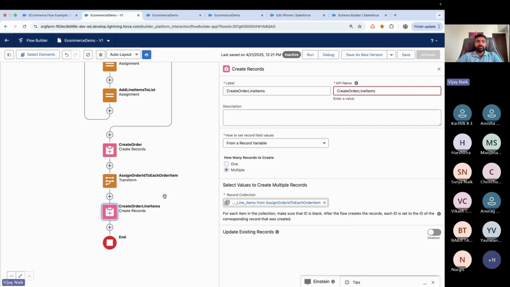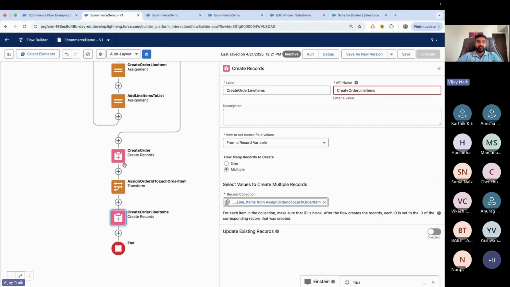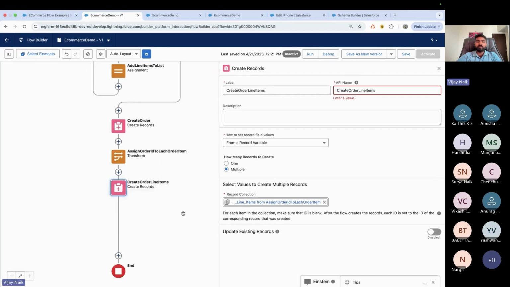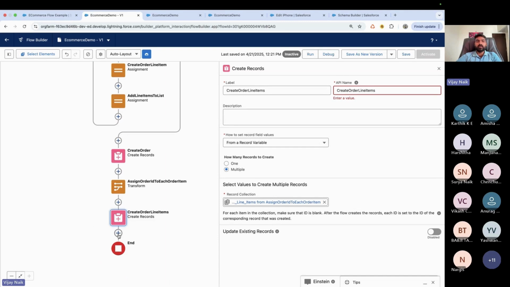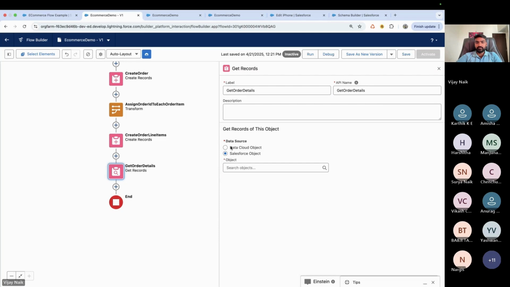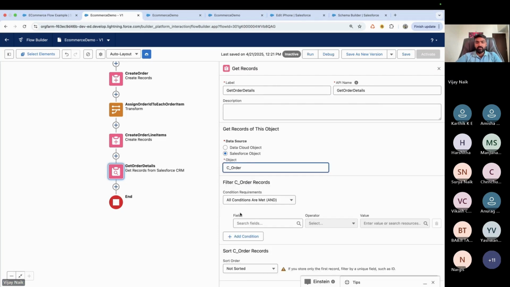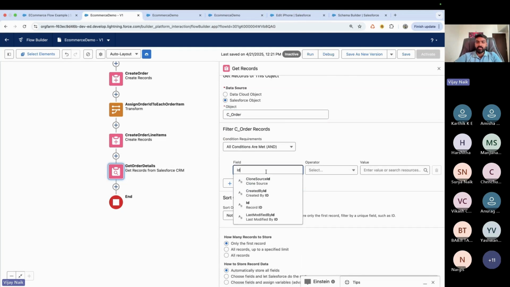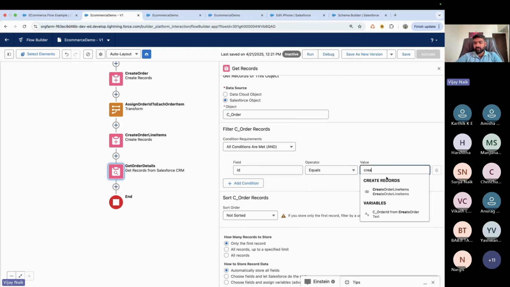Okay, done. So right now we have inserted everything, almost done. We have created order line items, and finally I want to show the summary. To display the summary, I need to get the order number. So I'm going to query again, get records, and this time I'm going to query for order, get order details from the order table. And which order do I want to get? The order that we just created. So ID is equal to the order that we created, create order ID from create order. And I just want only one record and everything is fine.